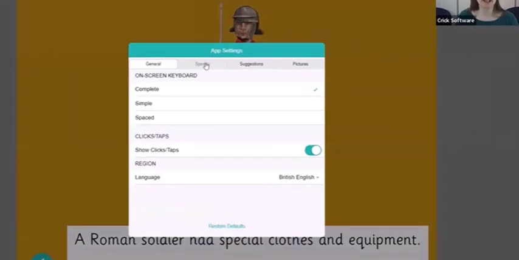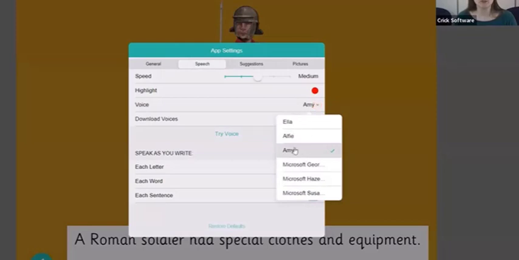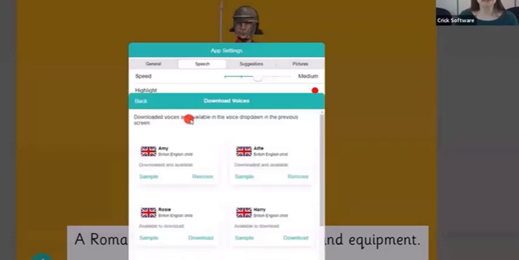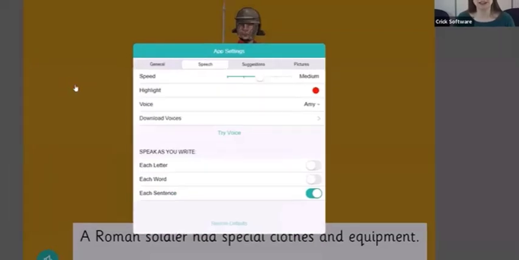We're going to go to the speech settings, and here we can use the slider to adjust the speed of the voice. We can change the color the text is highlighted. And here we can change the voice that we're using. So Amy and Alfie are children's voices with British accents. Ella is a child's voice with an American accent. But we can download more voices here as well. So we've got lots of options.